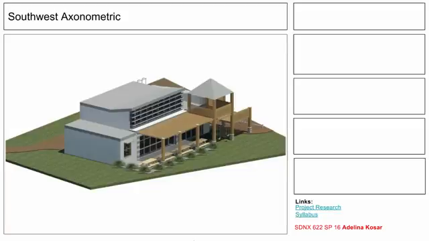This is just the southwest axonometric, again looking at the classroom from the outside, the louvers, and mainly what the south elevation looks like with that pergola and castle play area, which I plan to incorporate more into the design and not have it so much as a standalone item.